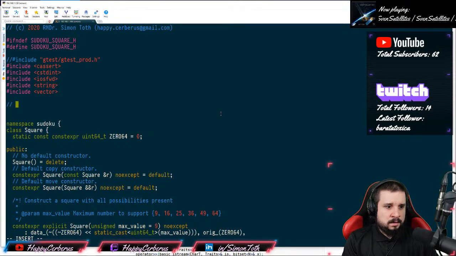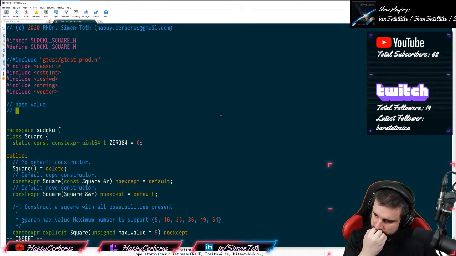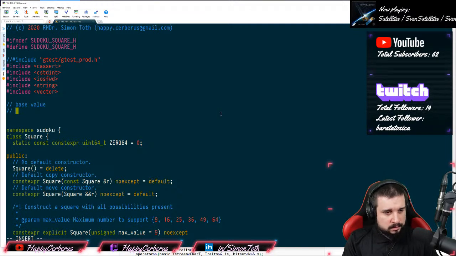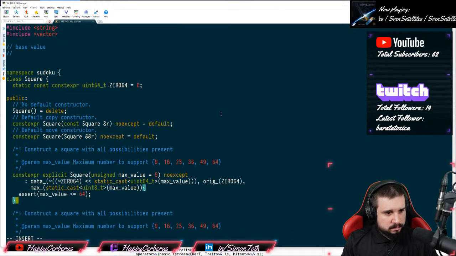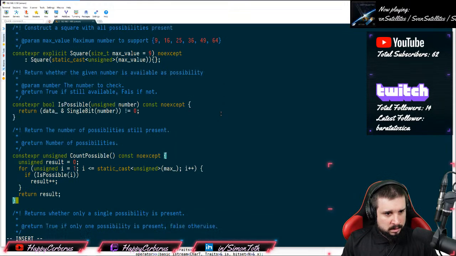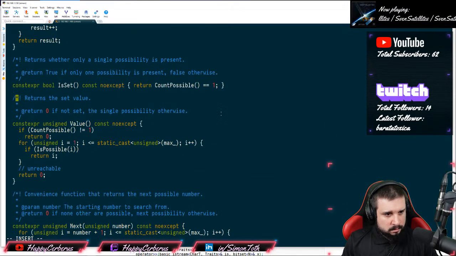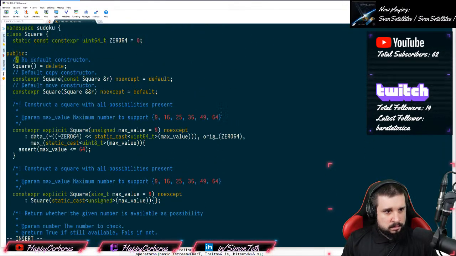So I really kind of want to have the base value thing. That one really should just have anything that's just related to the data, and shouldn't have specific things like, I don't know, is possible, count possible, value, because those are specific to the Sudoku square.